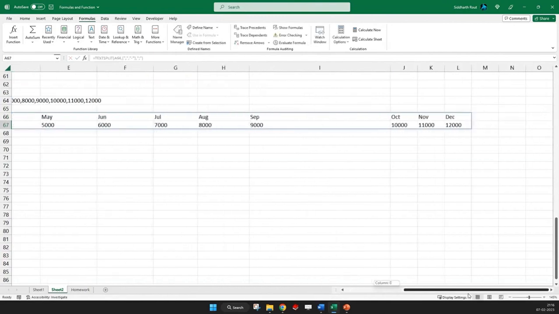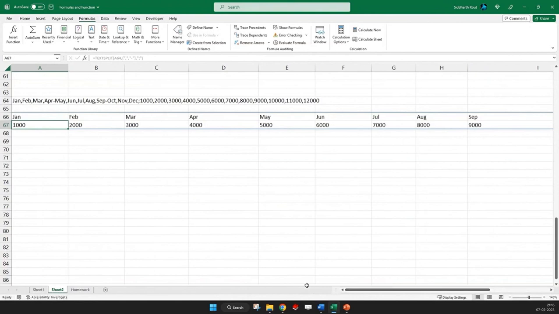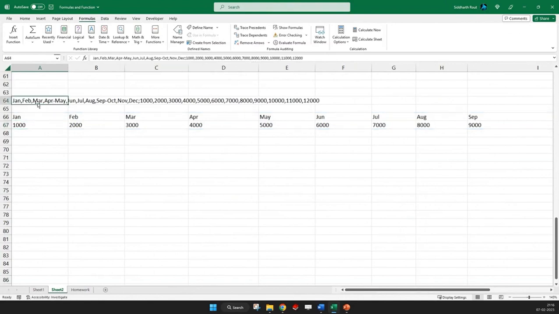See how powerful this function is. Now I want to share another amazing example. This is again a complex example. What I will do is insert one comma here before the March. So now there are two commas, and I press enter. See what happens.